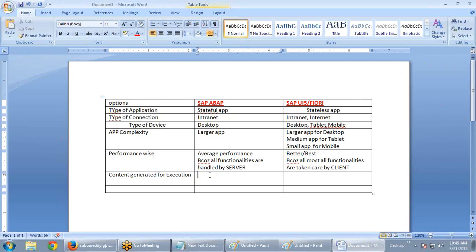In case of SAP ABAP, more content is generated for execution in the background. So that also is having a problem with respect to performance. When more content is generated for execution, definitely performance wise there will be a problem.